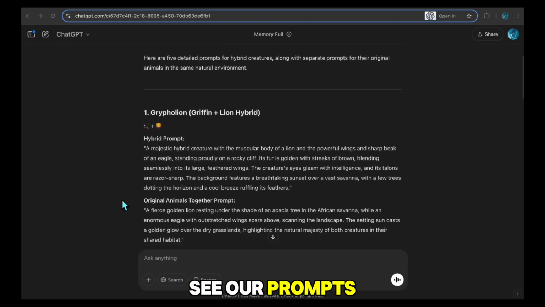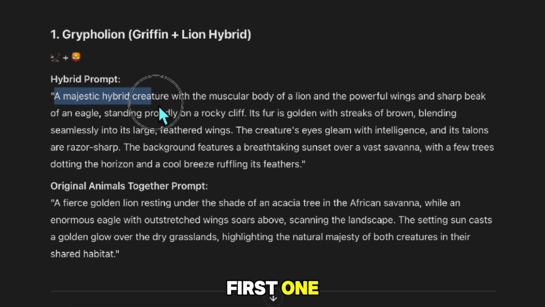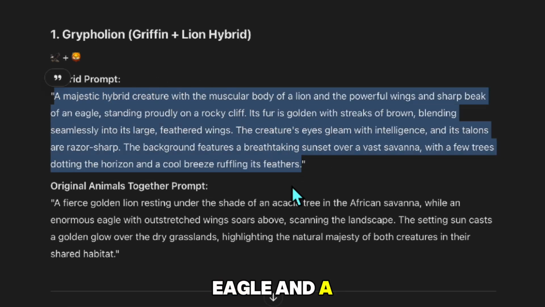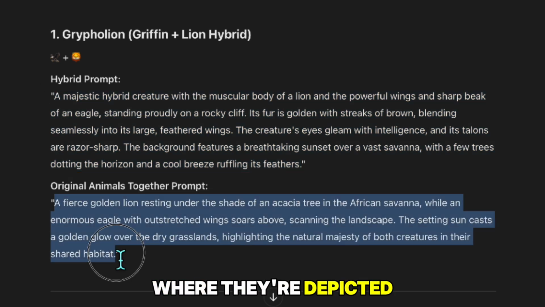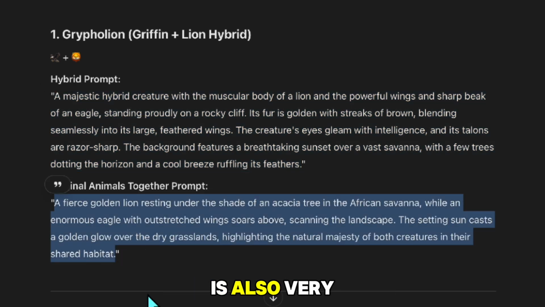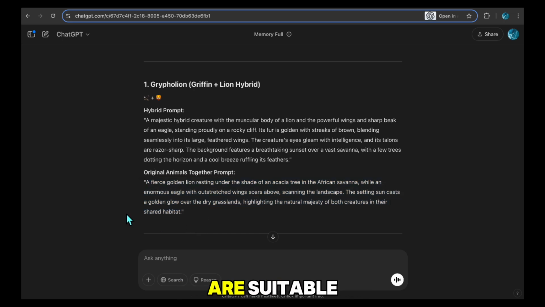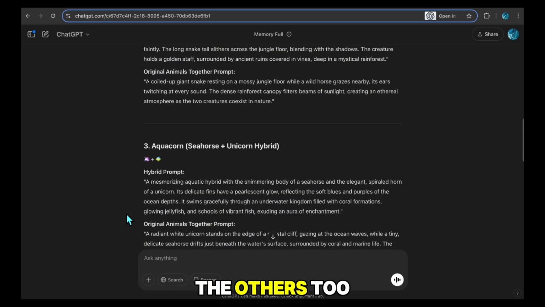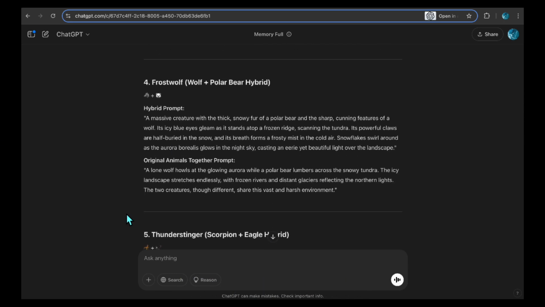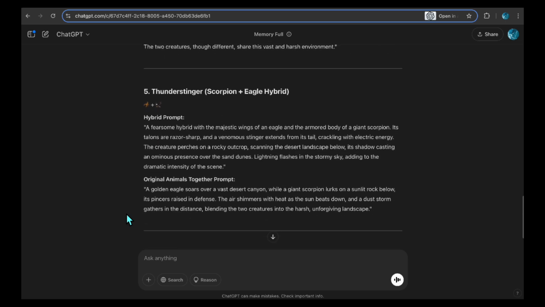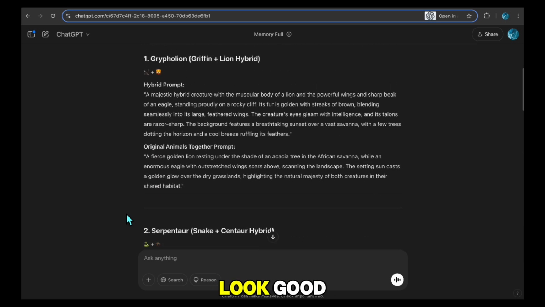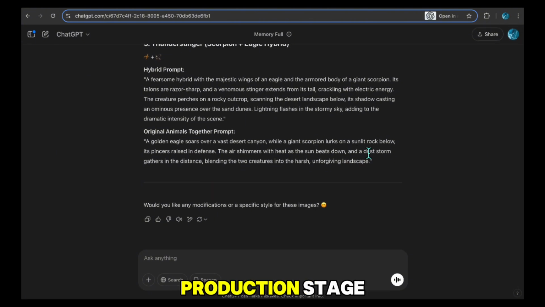As you can see, our prompts are ready. Let's check the first one. Yes, a hybrid made from an eagle and a lion turned out quite successful. Now, let's review the prompt where they're depicted separately. Yes, this one is also very detailed and nicely done. For example, these first 2 prompts are suitable. I'll quickly check the others too. Yes, they all look good. Now we can proceed to the production stage.